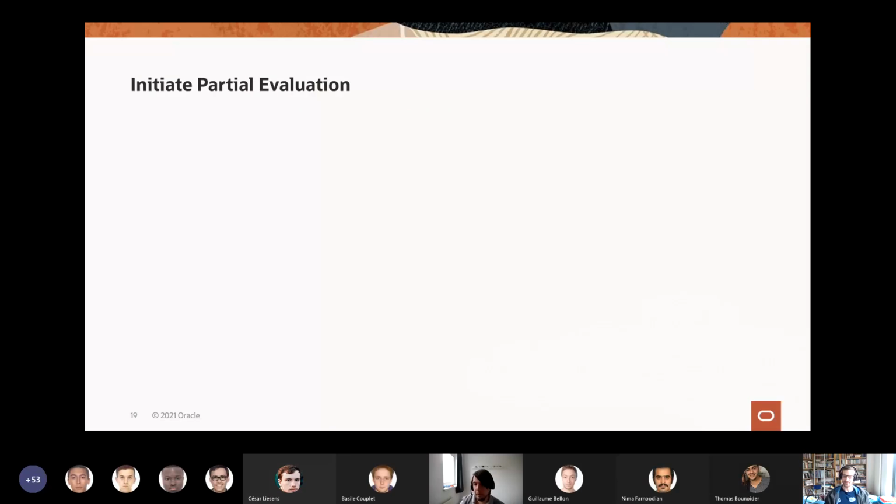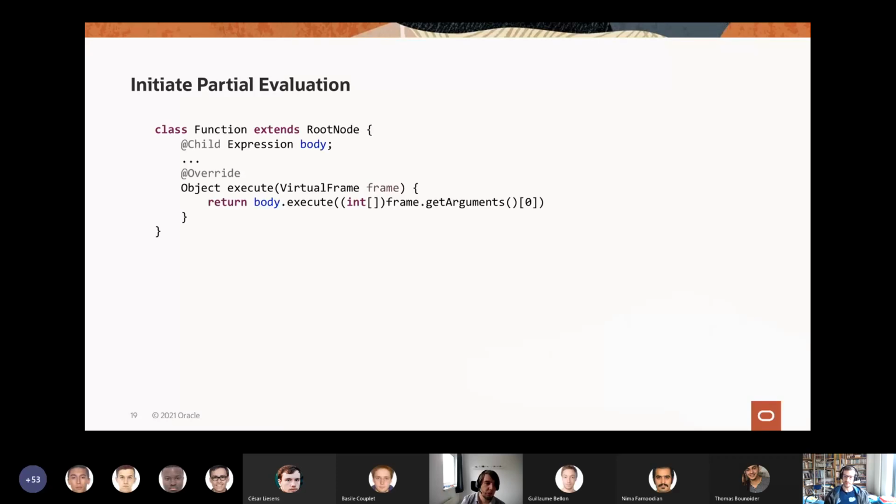All right. So you also need to have a way to initiate partial evaluation for the Truffle framework. The way this works is you basically have a root node here. The root node has a predefined execute method that you just need to override and implement.